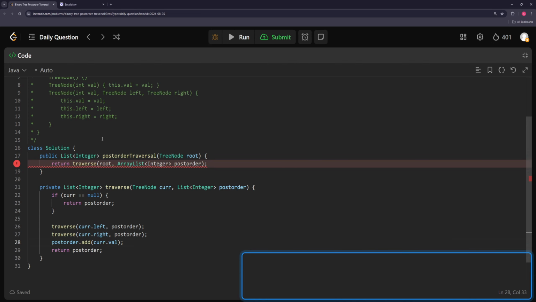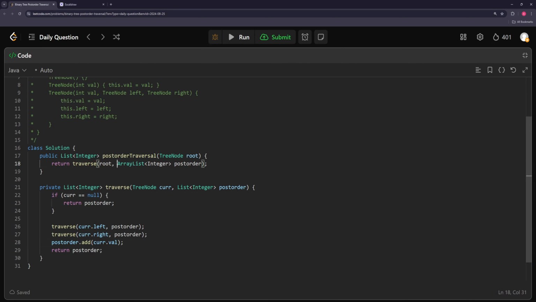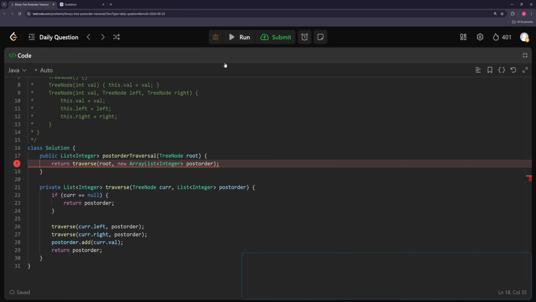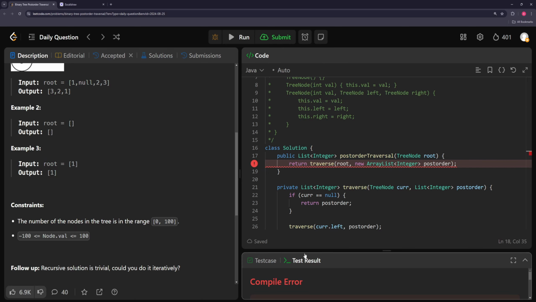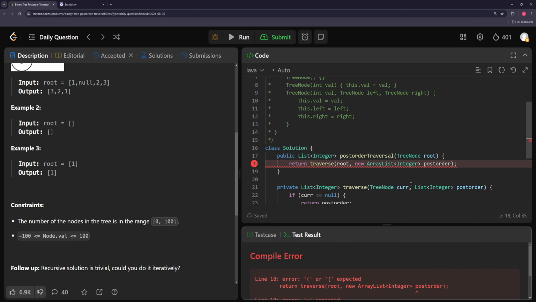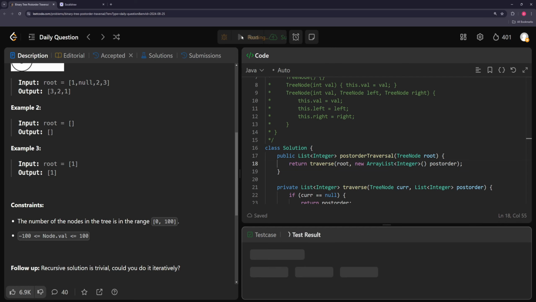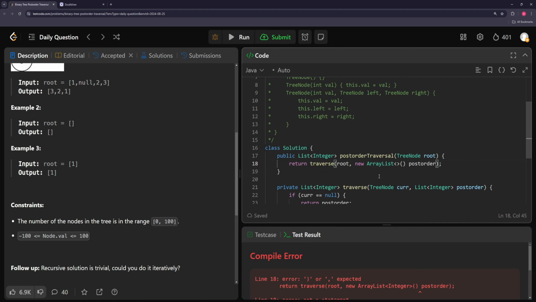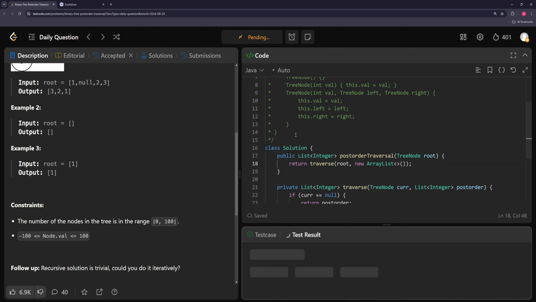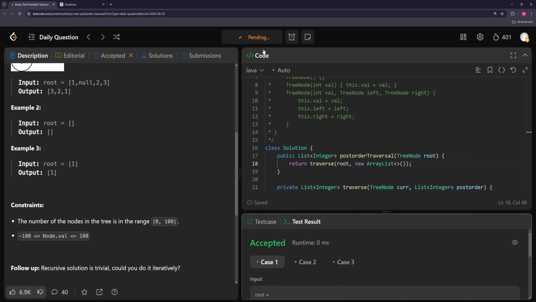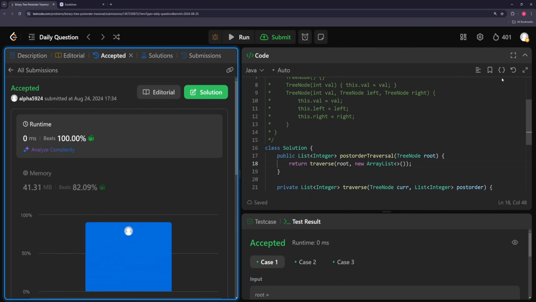I think that's it. Let's see if we have any errors. We do. I'll probably need this. Okay, let's see the error. Not enough. Oh, it's because we need this, I guess. Oh, actually, no, we need this, right? New array. Actually, we don't need to give it a name as well. Okay, there we go. So that's the recursive solution.